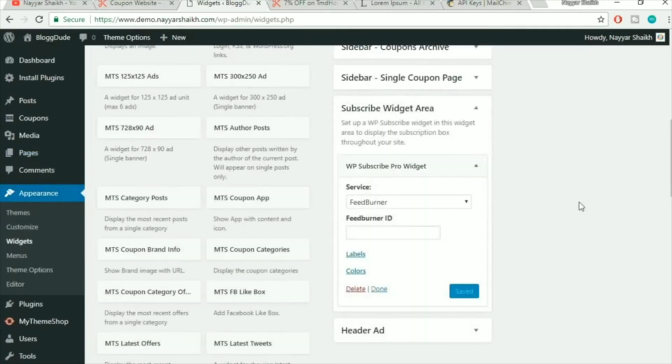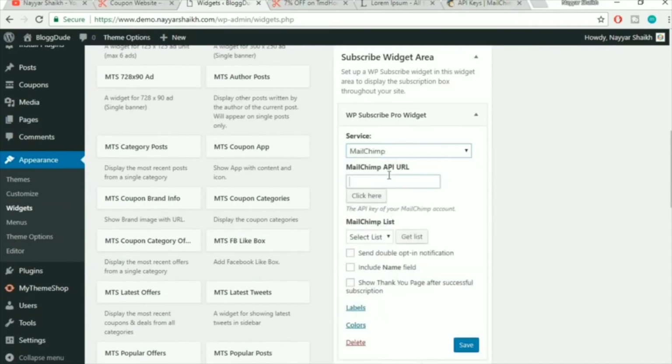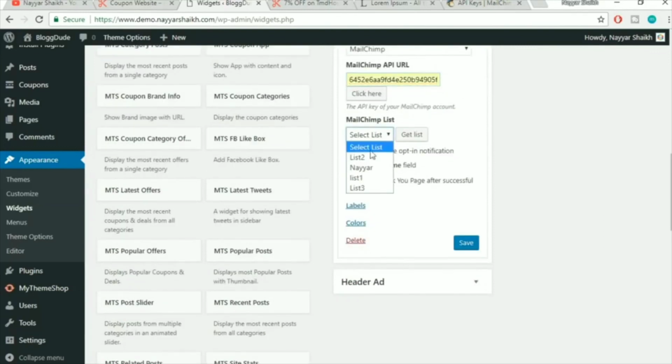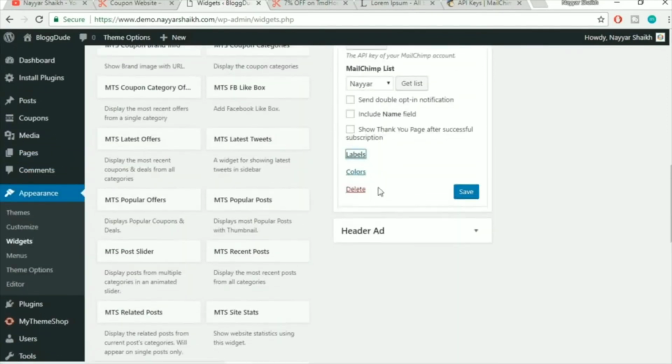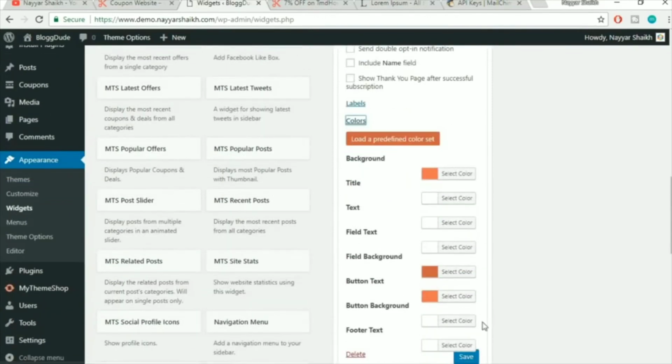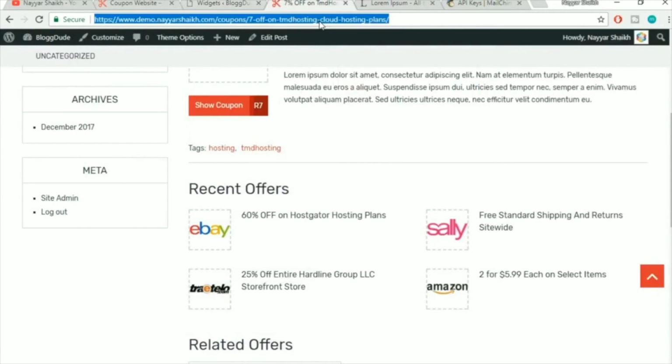Click on add widget. Okay, now again instead of FeedBurner, select MailChimp, put in your API URL over here, select the list, and okay, fine, rest everything is fine. You can click on labels to change these settings. You can click on colors to change these settings. Okay, click on save, and hopefully this should work.